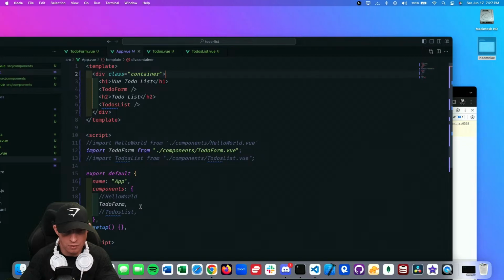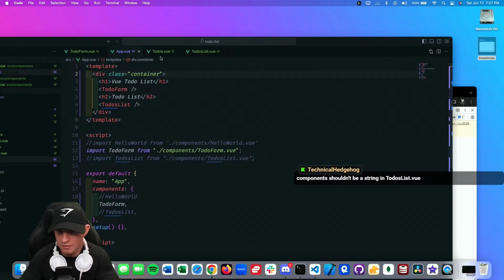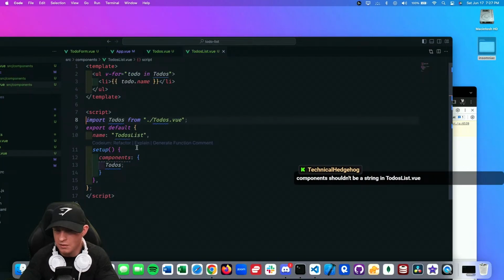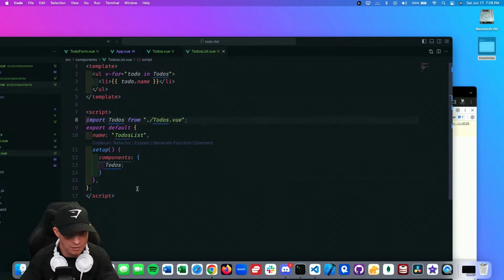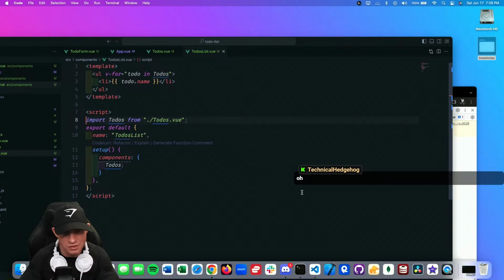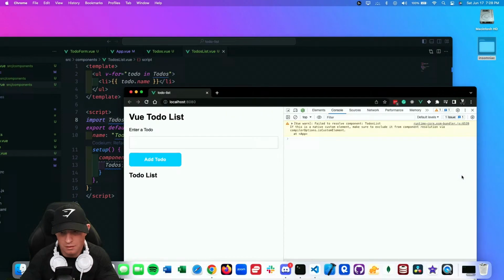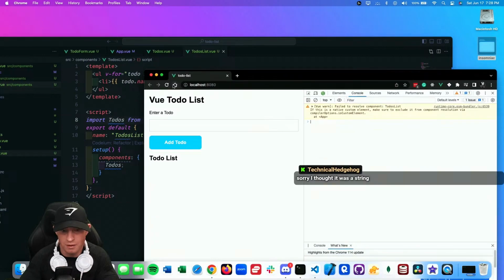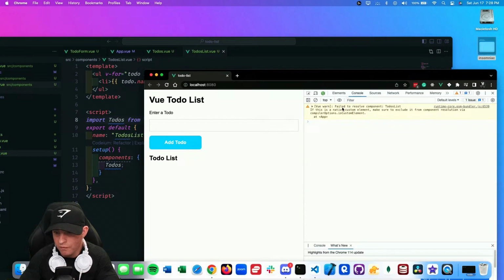Okay. So, I've commented that out. So, what do you mean to-do list? Component shouldn't be a string in to-do list. What do you mean? Shouldn't be a string. I don't think I know what you mean. Sorry, I thought it was... Oh, okay. But failed to resolve component to-do list.